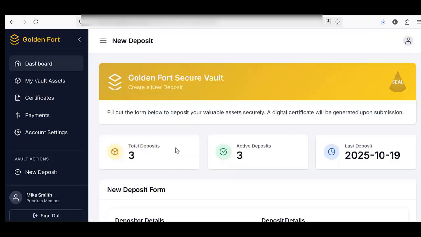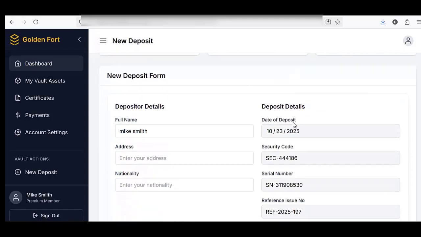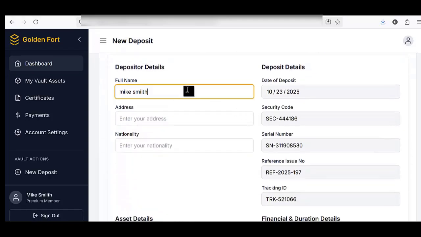All right, perfect. You can see your total deposit right here, your active deposit, and your last deposit date right there. To deposit, you just have to input your full name right here. By default, this will be the name you used to register, or you can also clear that away. Then we have your address, your nationality, then deposit details.